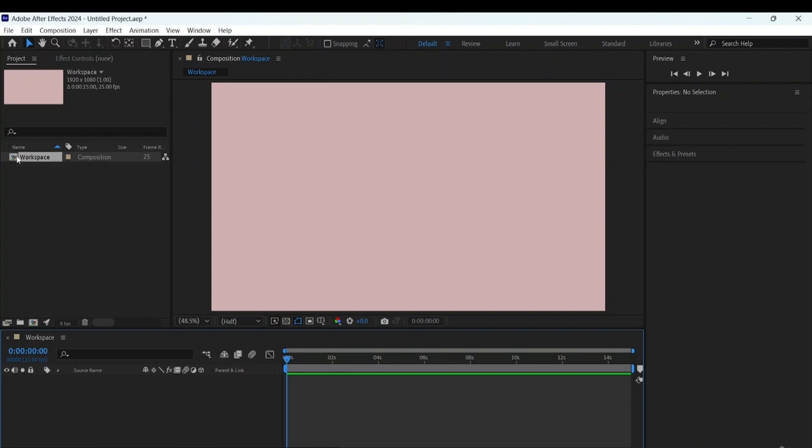Here you can see how you will be able to understand whether this is a composition or not. This is the logo you will see if you have a composition over here. You can also see the information of this one. Let's say it is 1920 by 1080, the duration is 15 seconds, and 25 frames per second. Here in the timeline, you can see I have a timeline of only 15 seconds.